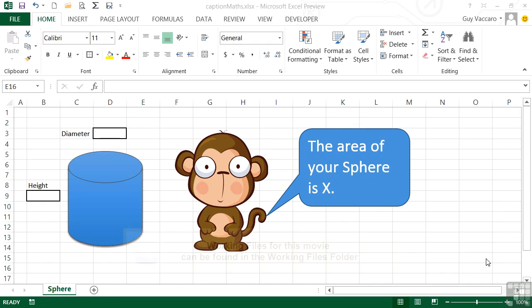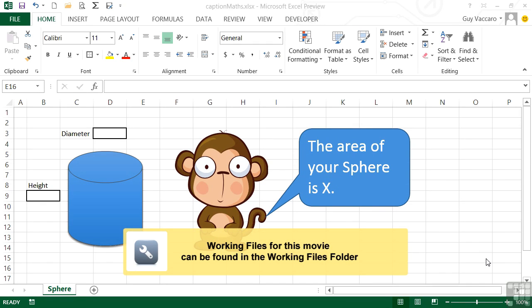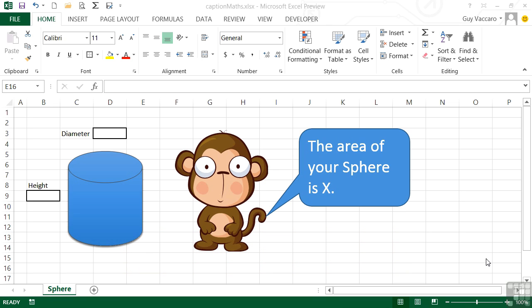In this chapter, we've looked at graphical objects, be they images, shapes, smart art objects. What I want to finish off with is pulling the mathematical functions together with the graphical objects so that you can actually make the math work with the images. Let's take the caption maths file as our working file.